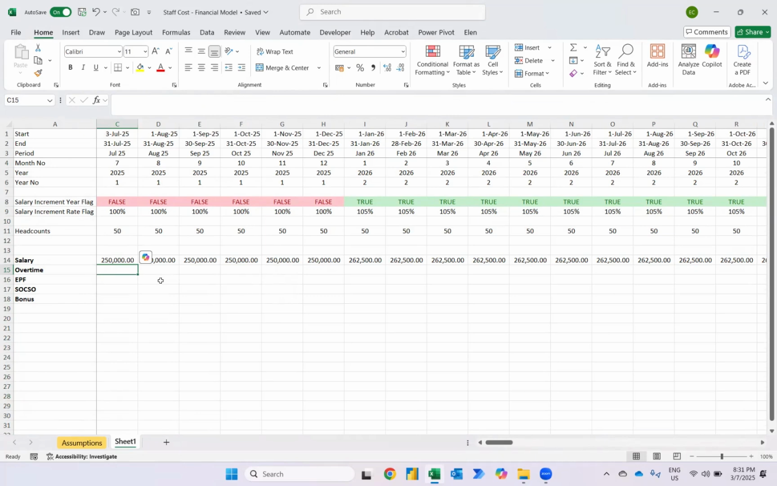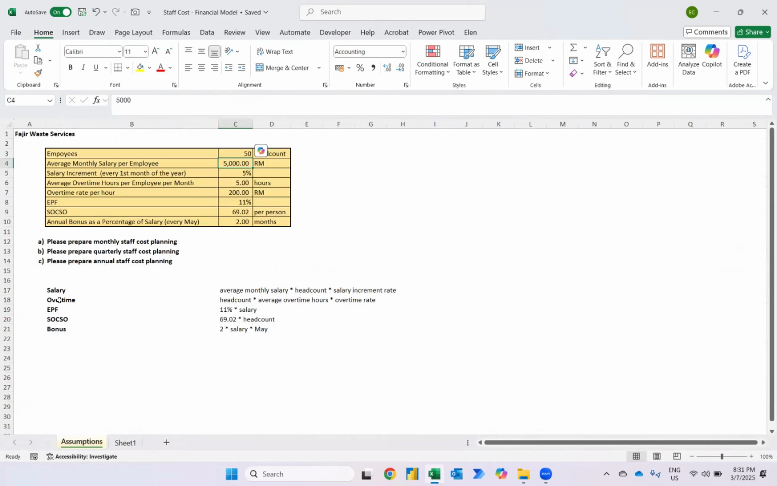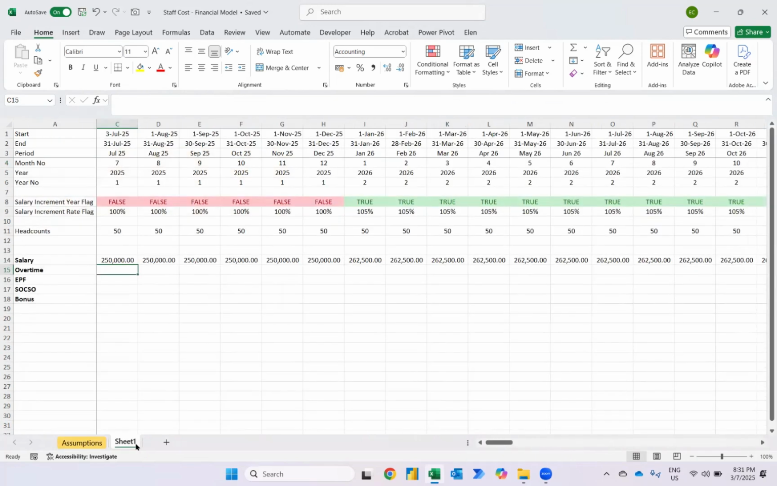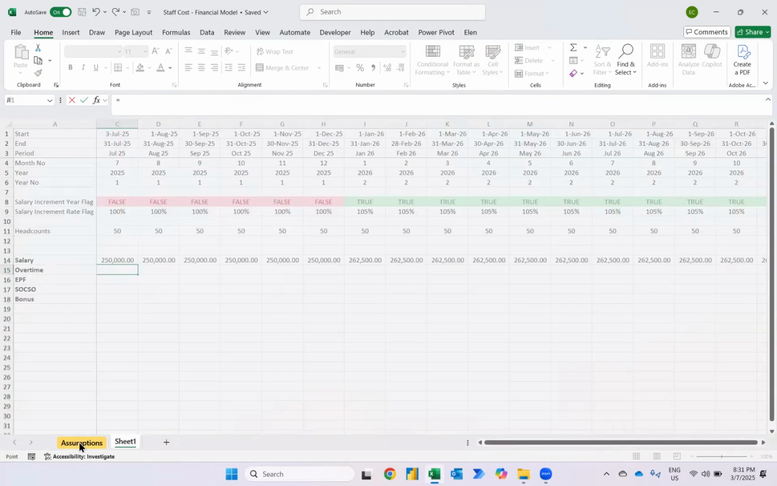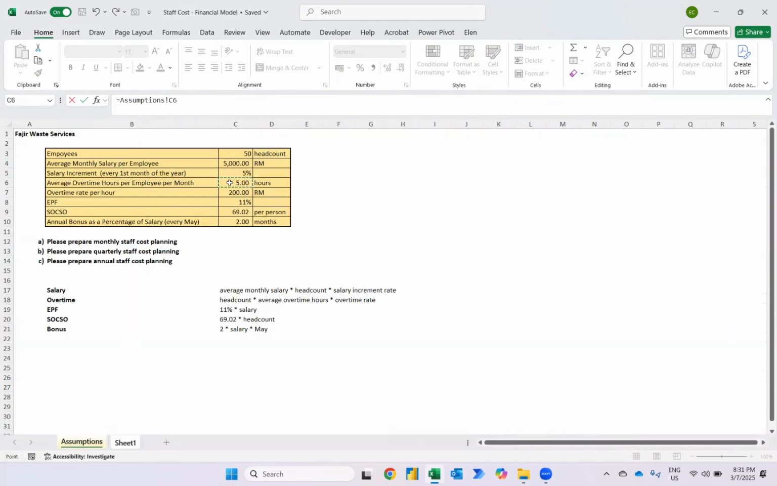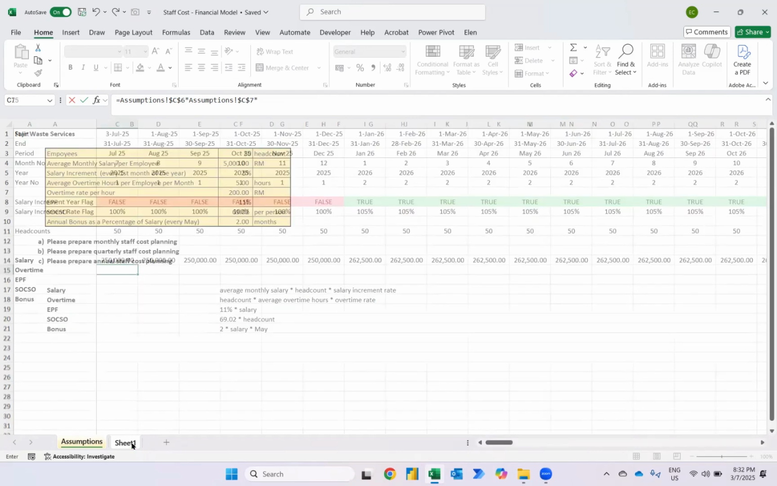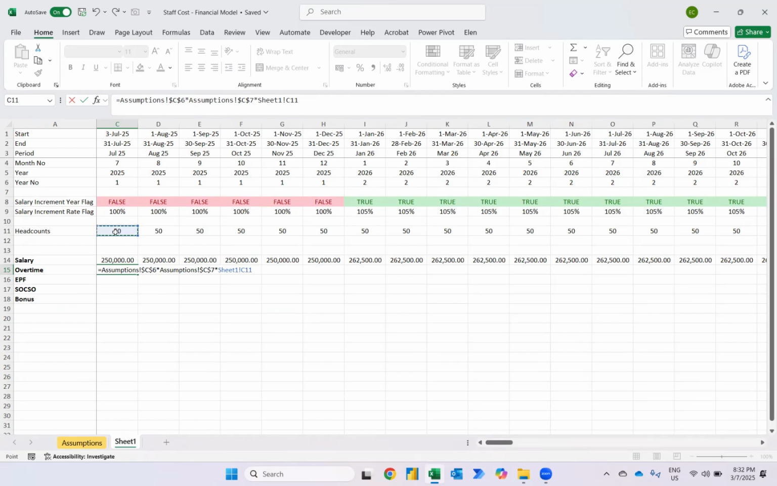Next is overtime. As you can see over here, the overtime is the head counts multiplied with average overtime hours, which is over here 5 hours per month. Overtime rate is 200 ringgit per hour. So I'm going to do what? Equal, go to assumption tab, I select the 5 hours, I lock this, multiply with the 200 ringgit per hour, I lock this by pressing the F4, and then multiply with the head count. So I'm going to go to the sheet 1 over here and select the head count. Enter. So now right here we do have the overtime.